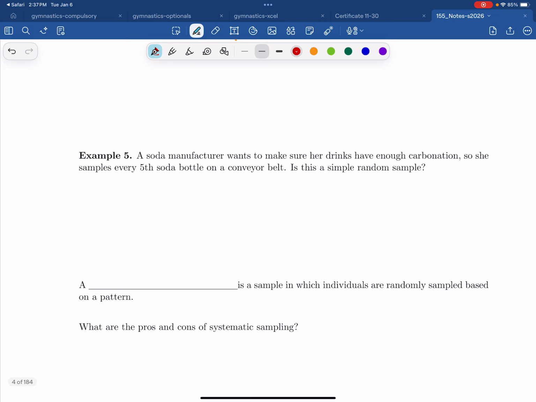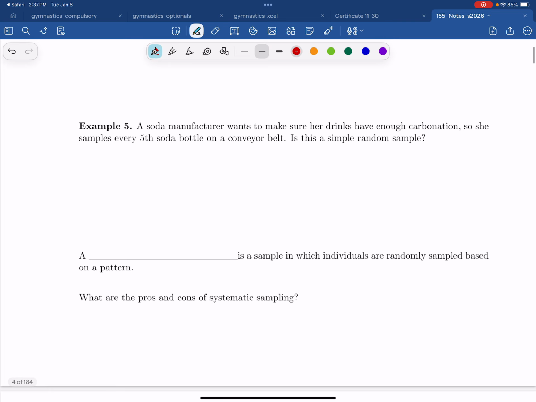And now, quickly read example 5. Is this simple random sampling? You might say, well, yeah, it's going to be a random choice, but that's not quite right. There is definitely randomness to this method, but the answer is no. Because, well, I guess I'll just say each bottle after the first is predetermined.